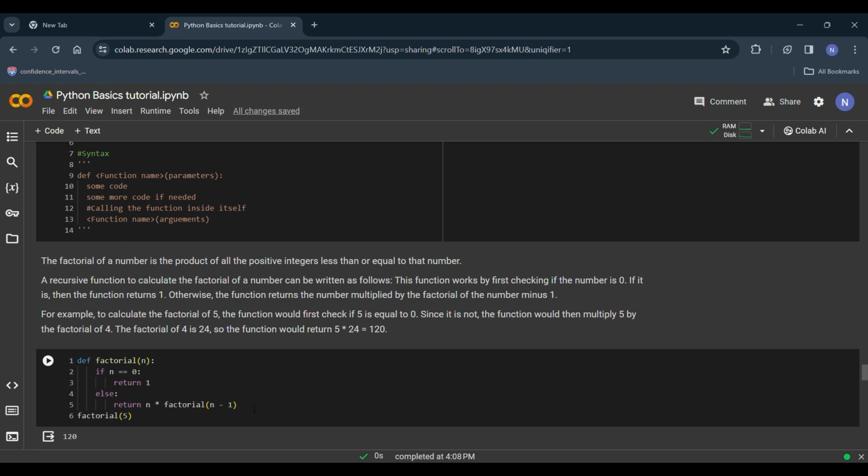Over here, say n is equal to 5. So it will check the if condition. This is not satisfied, so it will jump to the else condition. Over here, it says return n, that is 5, into factorial of n minus 1, that is 4.